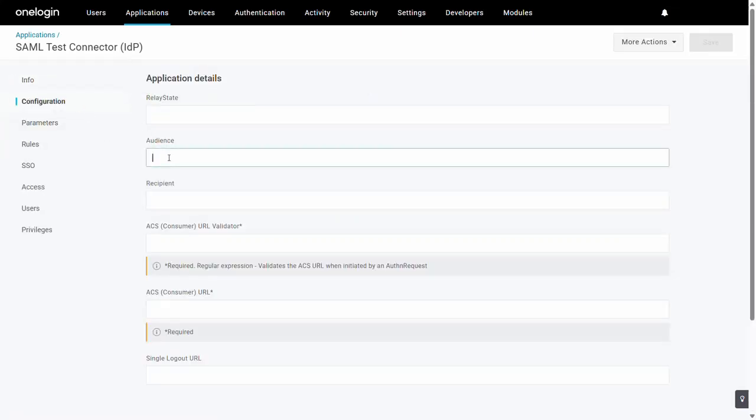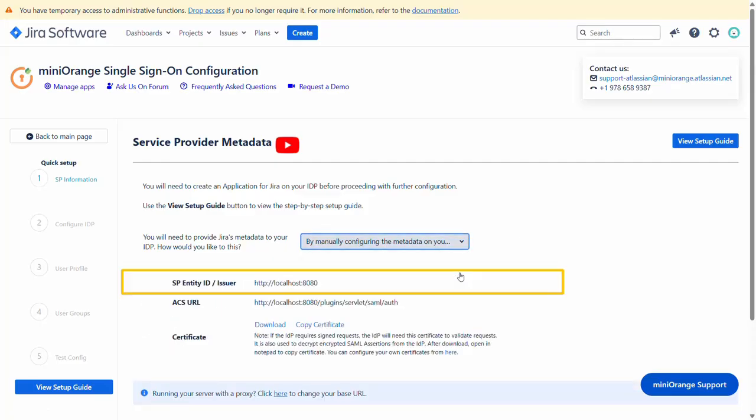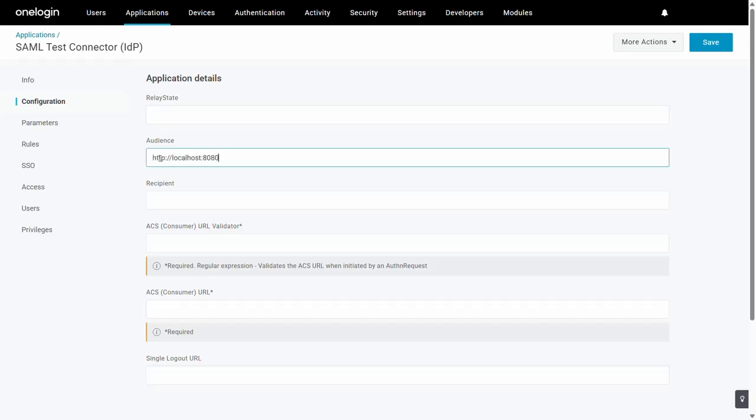You will find audience URL and service provider metadata in the miniOrange app. Audience URL is referred as SP Entity ID. SP Entity ID is used to uniquely identify your service provider. Kindly copy it and paste it in the field.